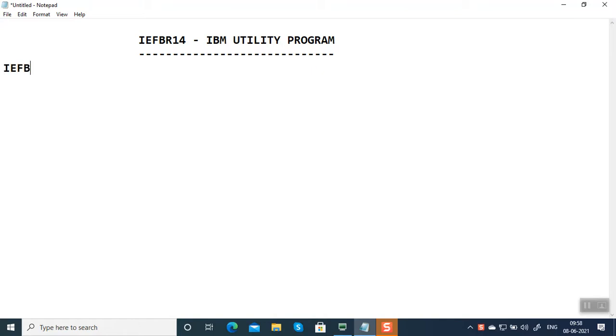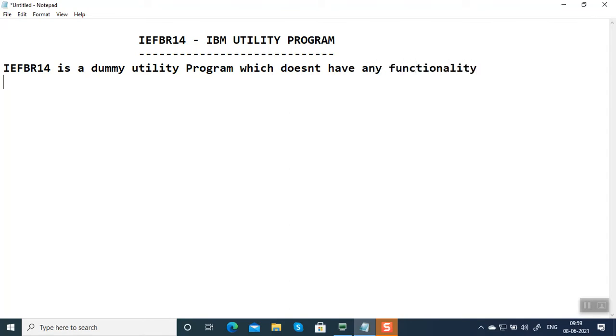So IEFBR14 is a dummy utility program. Why is it a dummy utility program? Because it doesn't have any functionality attached to it. So what does it do? It works based on the disposition field.